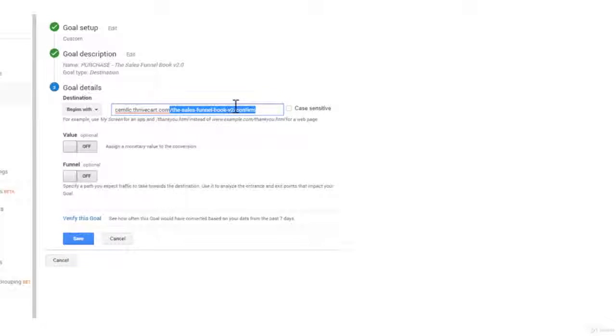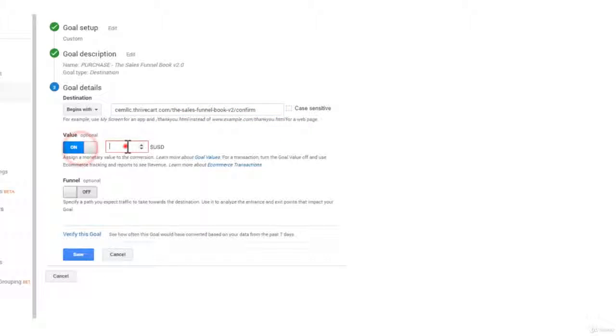Hopefully I didn't lose you right there, but if you watch that filter video and set up a filter about showing the whole domain, then this should make some sense. So that's why I have that whole domain in there. We could assign a value here if we want to. So every time somebody lands on that page, I make at least $6.95.